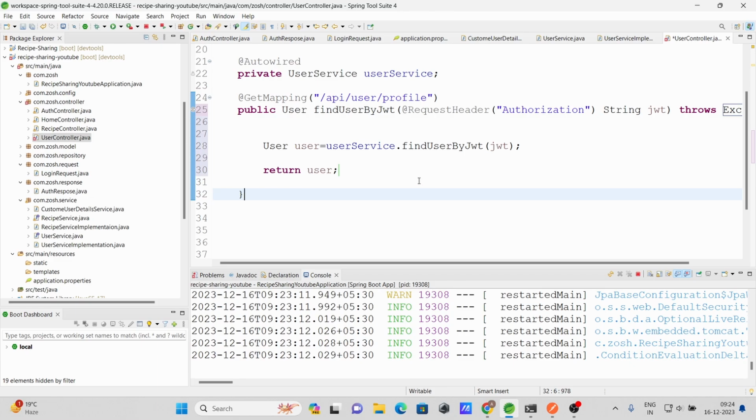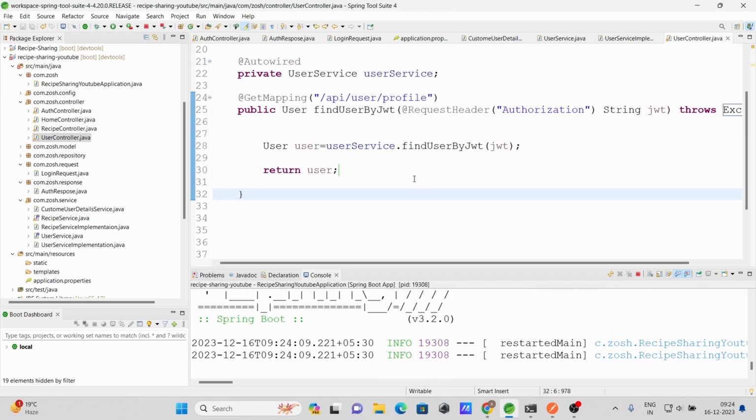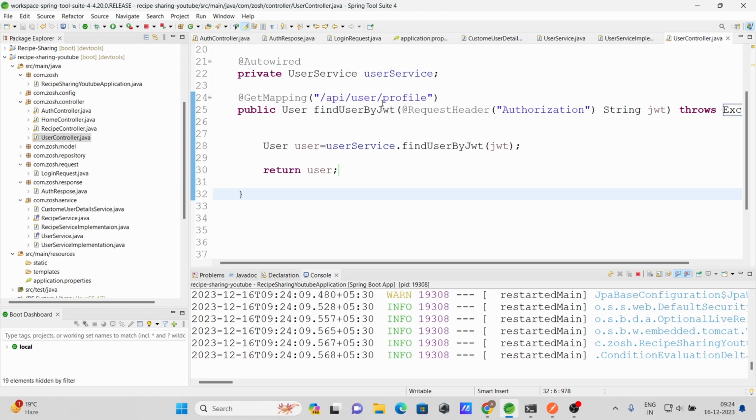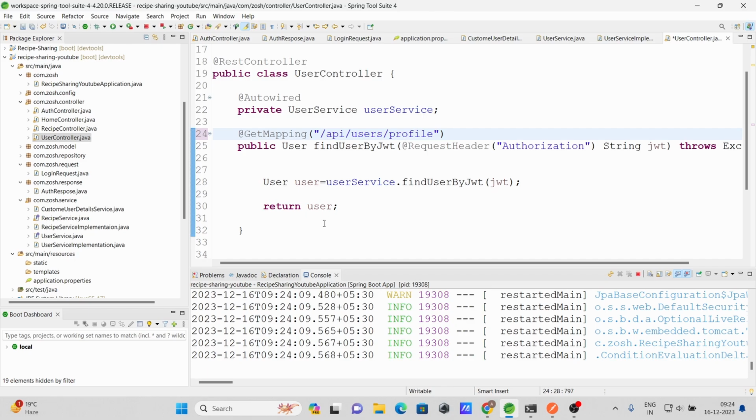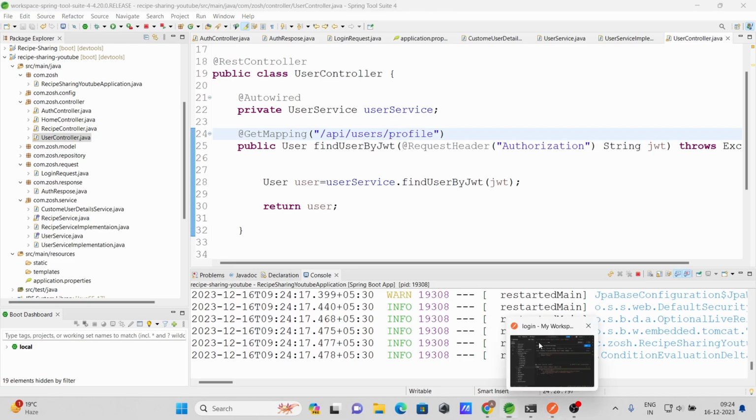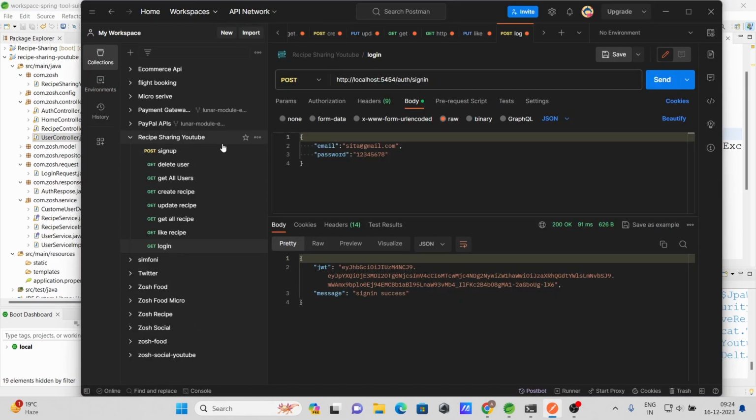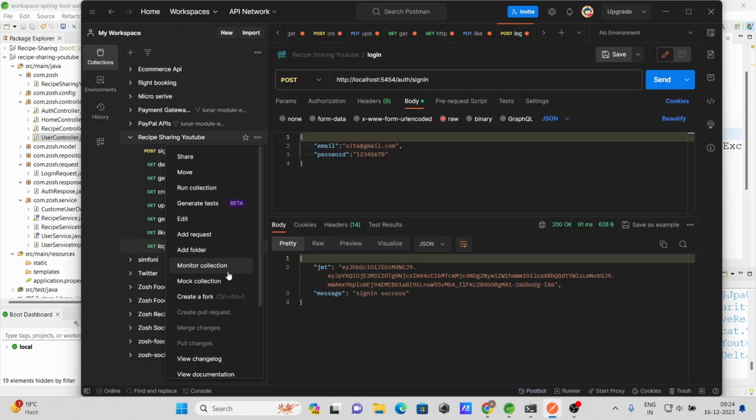That's it. Okay, now let me check my endpoint once, API users and profile. Yeah, all right, guys, now it's time to check our endpoint. This endpoint, like if we provide the JWT, then is it able to give us the user or not? So let's check if it's working or not.